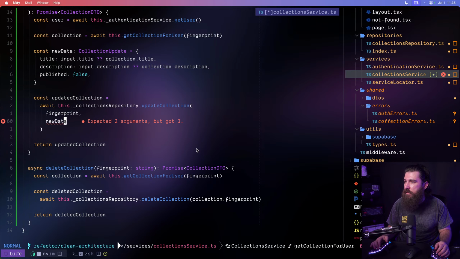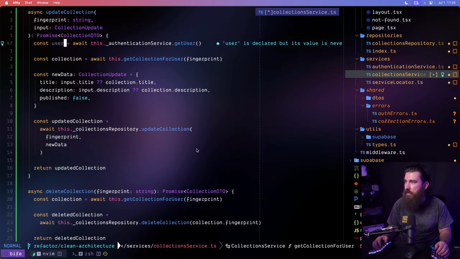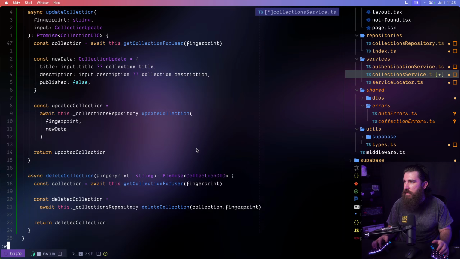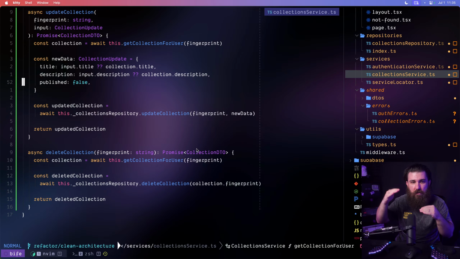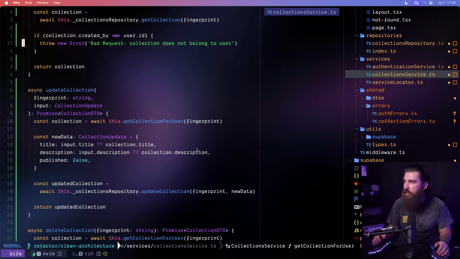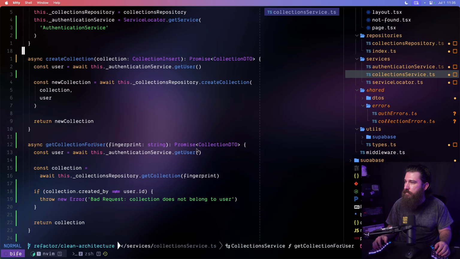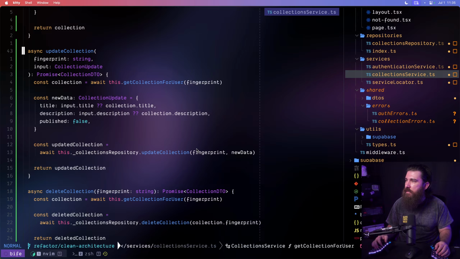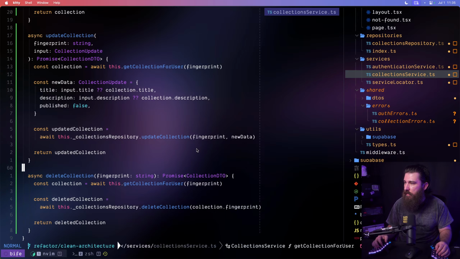Now we're in the service. We remove this part. We remove this part as well. See how our code shrinks now? Because that's what should be the case. Nice. So update does validation. Delete also does validation. Deletes it.